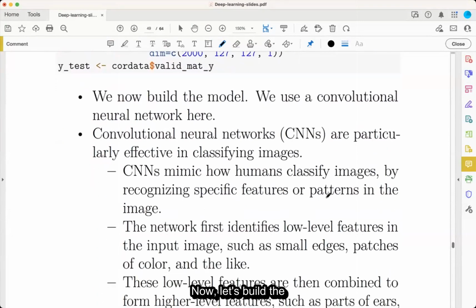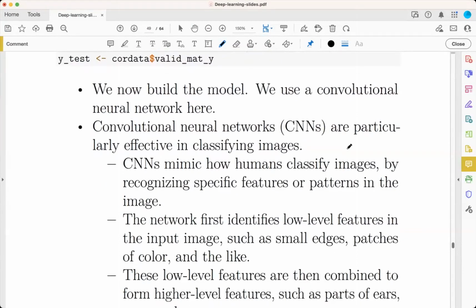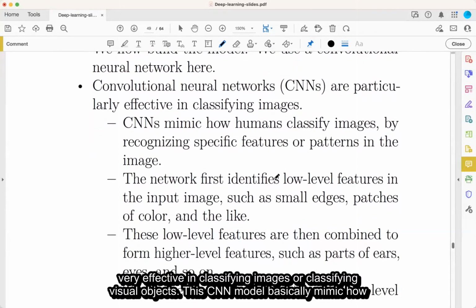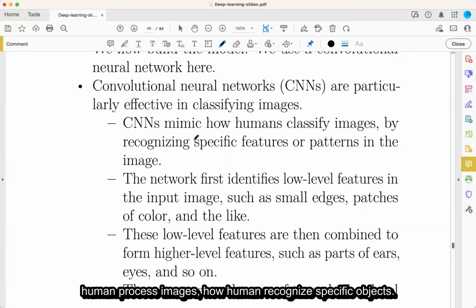Now let's build the convolutional neural network model. The convolutional neural network model is very effective in classifying images or classifying visual objects. This CNN model basically mimics how humans process images, how humans recognize specific objects.